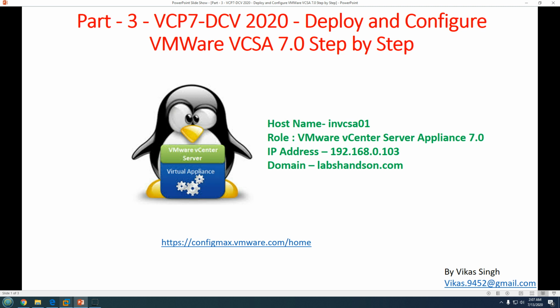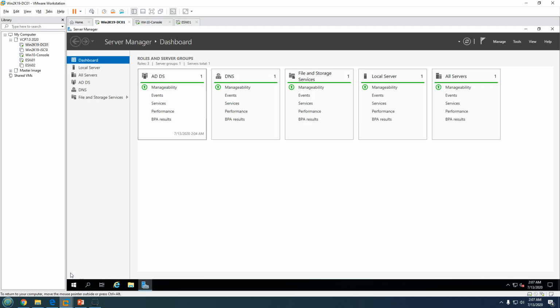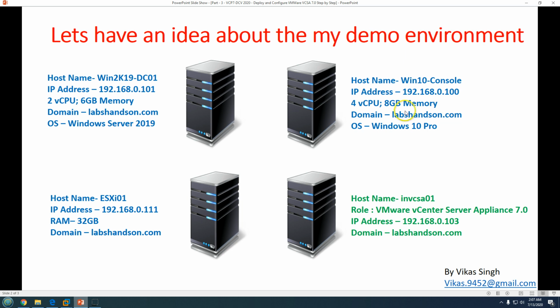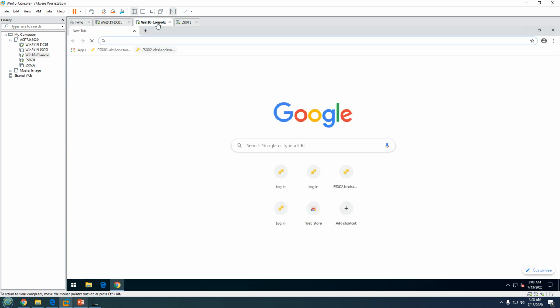So this is what vCenter Server and the VCSA are. Let's get into the deployment now. This is my lab environment. The first machine is Win2K19 DC01, my domain controller and DNS server. If I go here and show you, this is running Active Directory and DNS. The second machine is my Win10 console machine, which I use to access the VMware infrastructure like the host or vCenter Server.